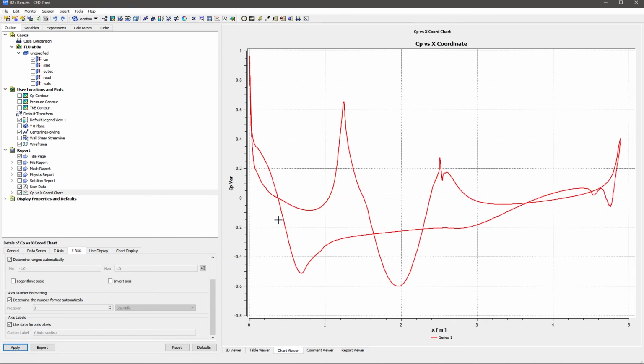Click apply, and here is our plot. So you can clearly see that we have two lines.